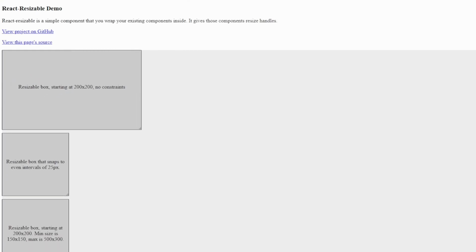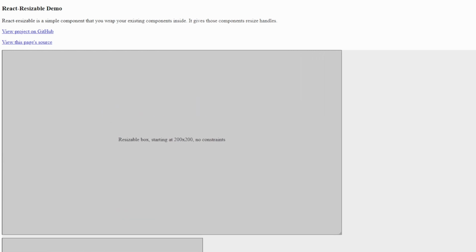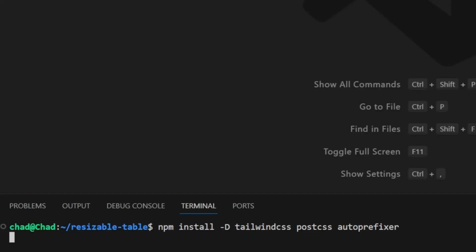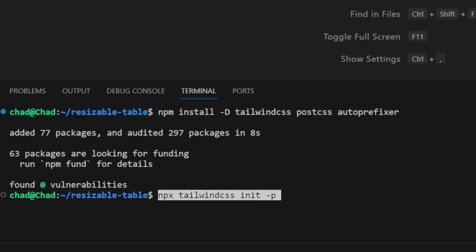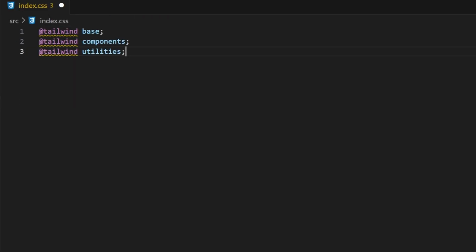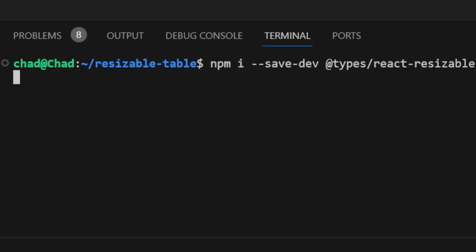React Resizable offers us abstractions so that we can resize anything that's wrapped with the resizable component. We use this because we don't want to implement our own logic for it. So we're going to install Tailwind and set it up. We're going to add the path to our content and add the imports. Now add React Resizable and add the types for it.